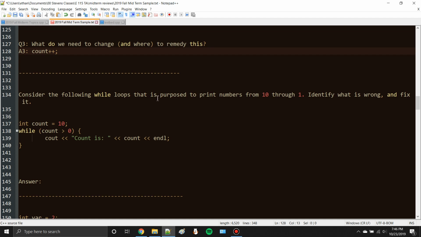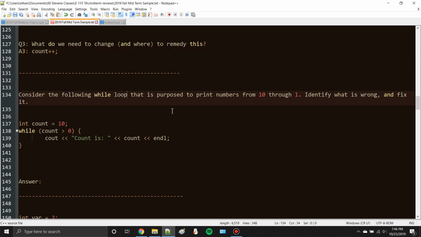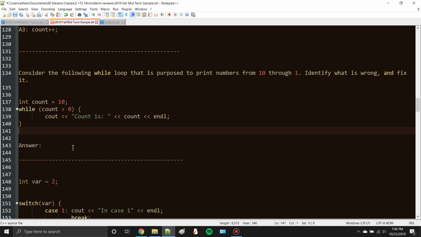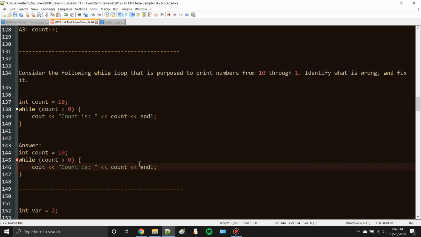Consider the following while loop that is purposed to print numbers from 10 to 1. Identify what's wrong and fix it. Okay, so here's an example where you have to rewrite the code. It's similar to what we've seen. So first we say count has a value, but then inside the while loop, you're not changing the value of count, so it's always going to be 10, and it's going to be an infinite loop. A simple remedy to this is to do count minus minus, even right in there.